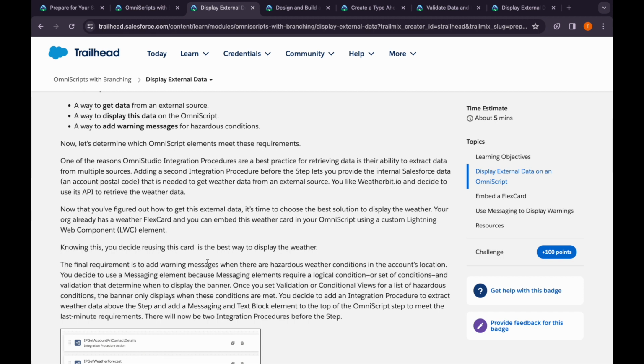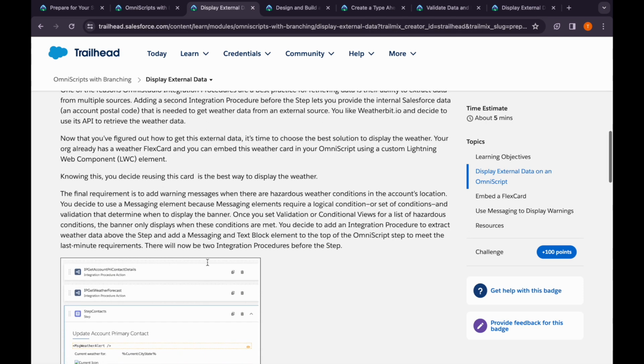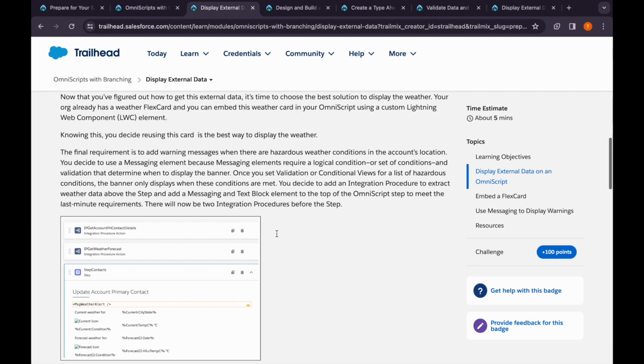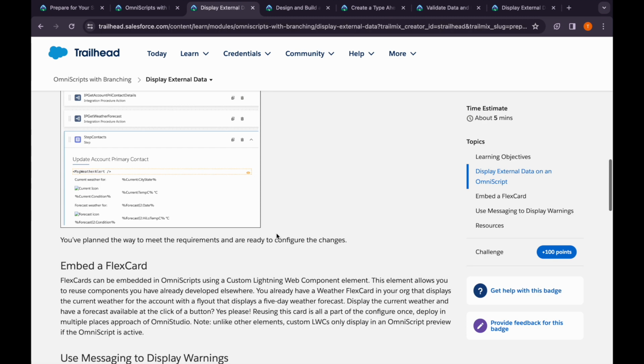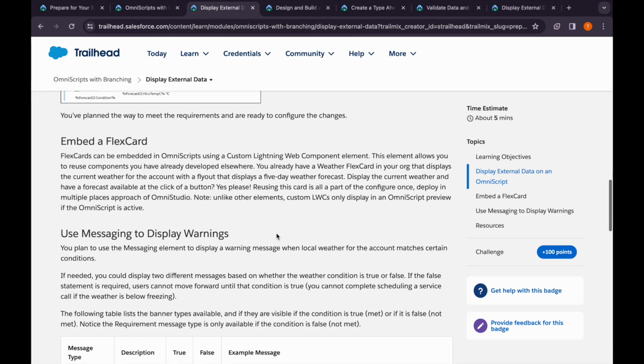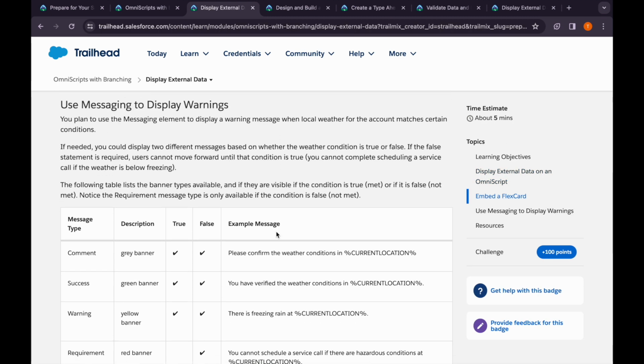And then last, how we can add the warning messages. So we can display a message using a display text message, and we will add a condition to that related to our location. If this location's weather is in this range, or any value they will be providing from weather, then show this message, otherwise not. So now come to use messaging to display warnings.